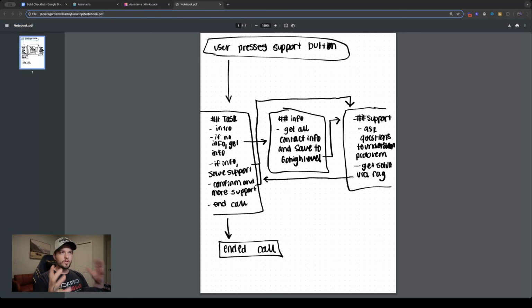Okay, so I know conceptually that was two-dimensional, kind of hard to see. But this is what it looks like, almost like a workflow type thing, right? Like the user presses the support button and then we're going into the task-based framework. All right, we have an intro section, which is just saying if we don't have their contact information, we're moving on to the next thing, right? After we collect all that, then we start our support process. And we also have the if/else here of, if we already have their info, just go straight to support. We already know their info. You don't need to collect it twice.